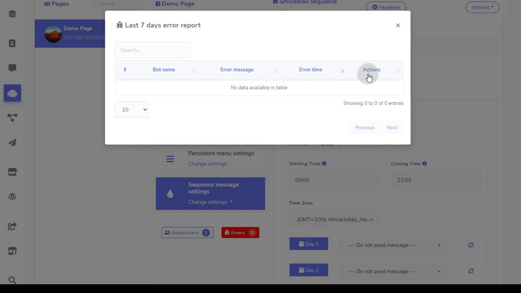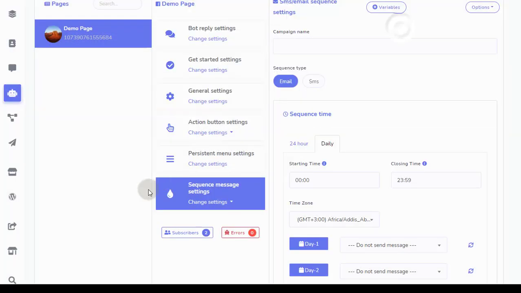Alright, that's it for ChiefBot bot settings, Messenger bot tutorial.